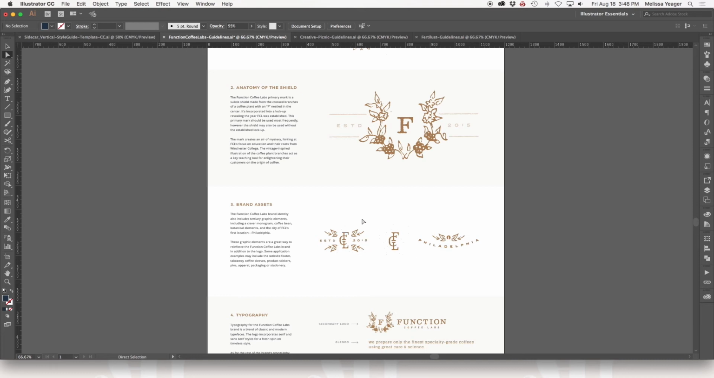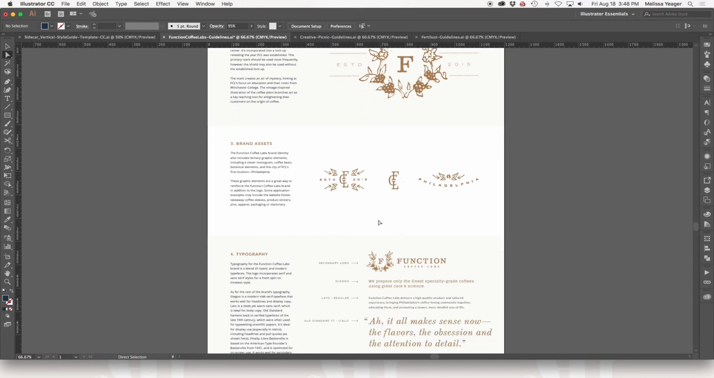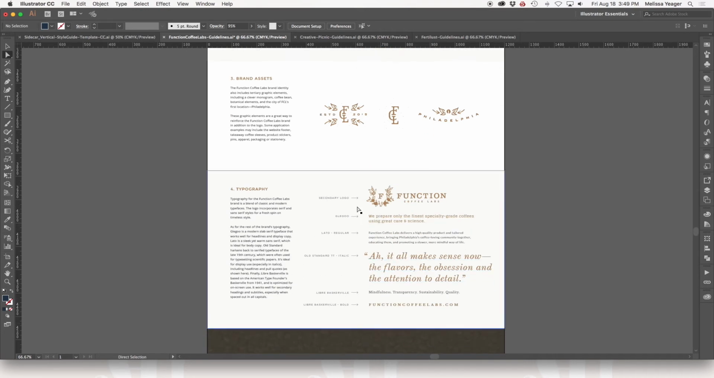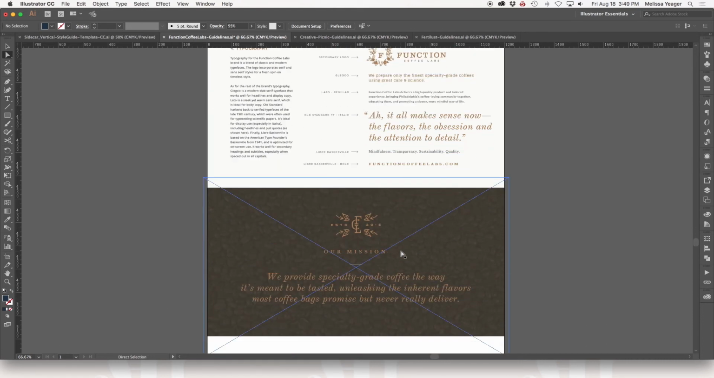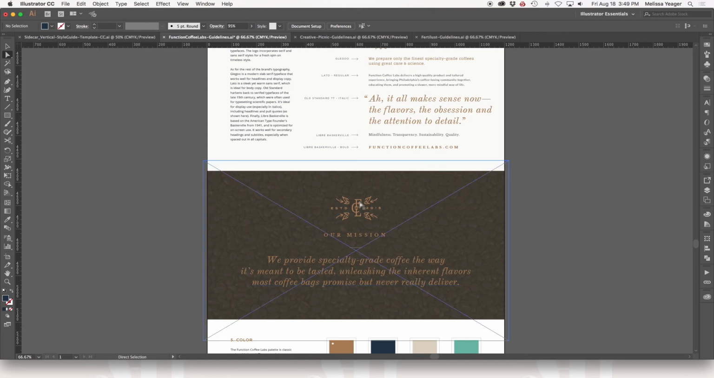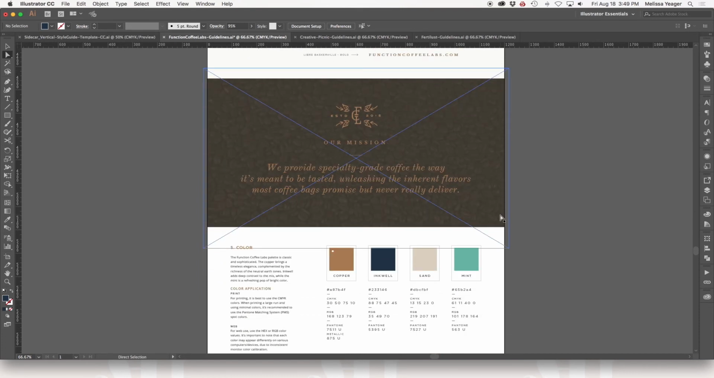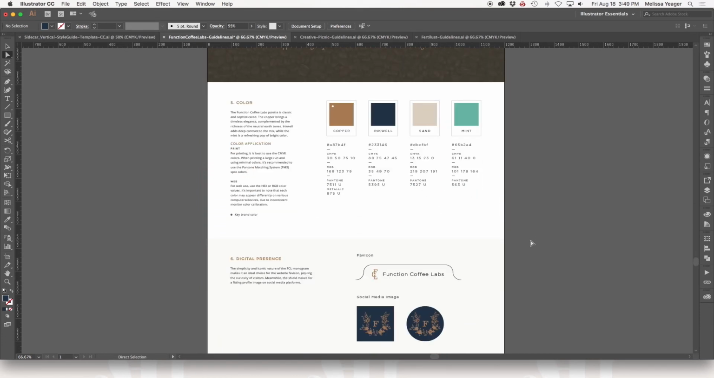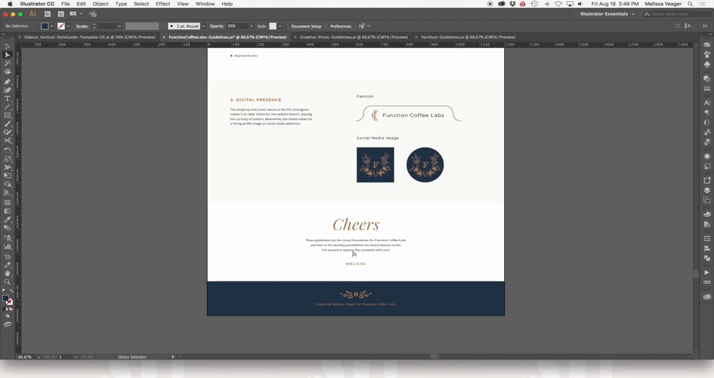These are some other lockup elements and marks and things like that. I have my type hierarchy and the different typefaces that this brand will be using. I've got an example of how that type hierarchy and the brand would play together. I'm including my color palette, and then the digital presence, and then a nice little message from me at the bottom with one of the marks from the brand, and then just a tagline at the bottom saying that I created it for said brand.